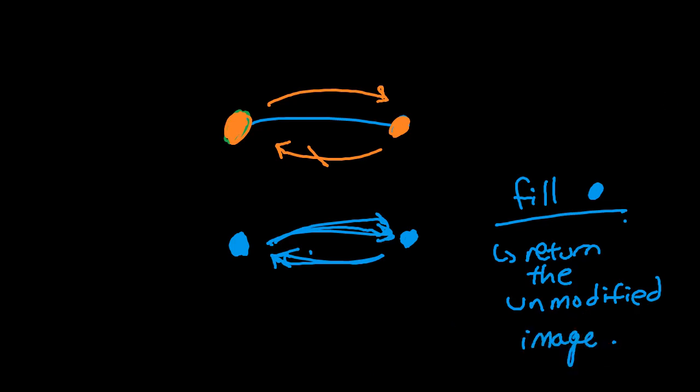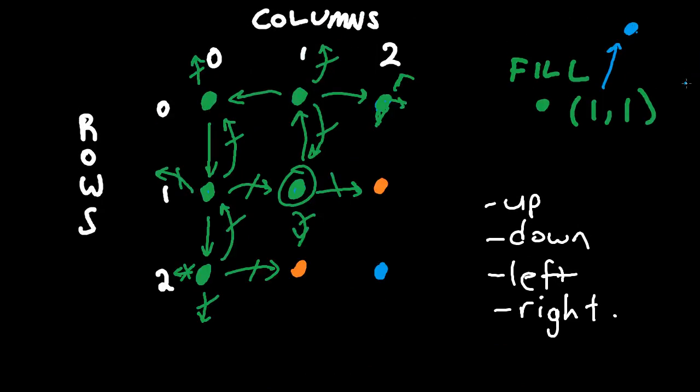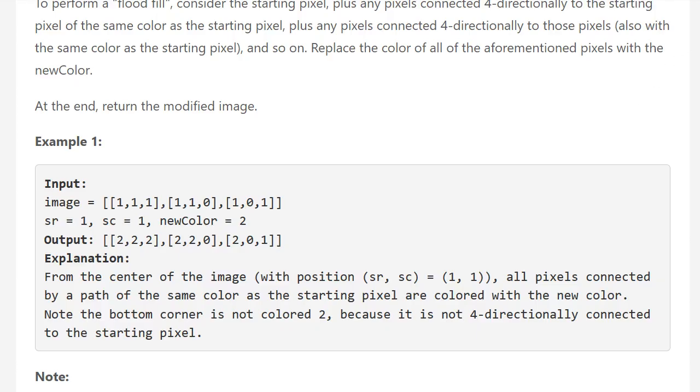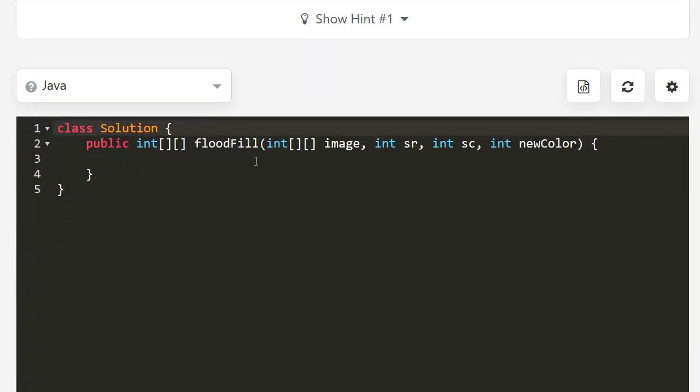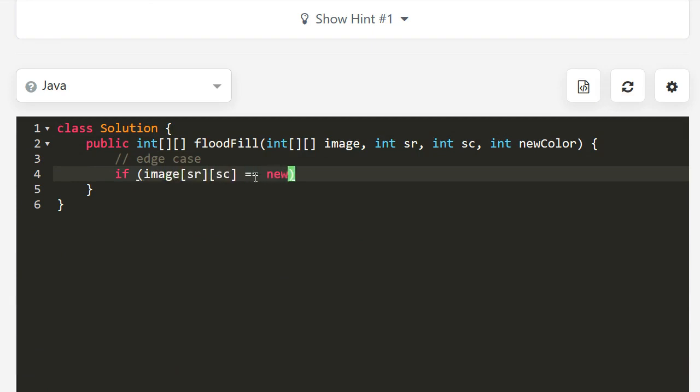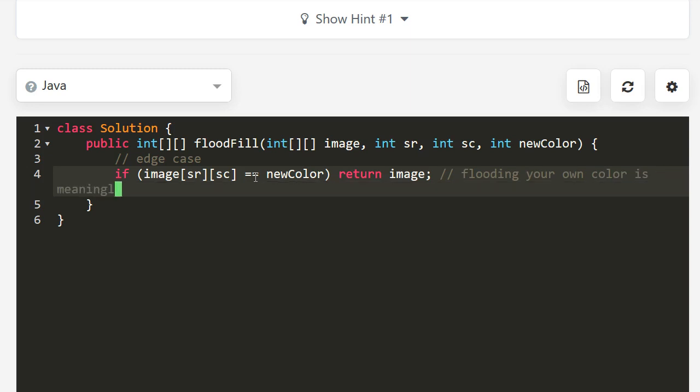Okay, so with this in mind, let's try implementing it. Let's handle our edge case first, which is if image at sr, sc is equal to our new color, we can just return image. So flooding your own color is meaningless.